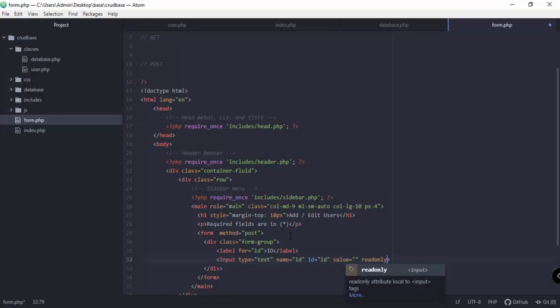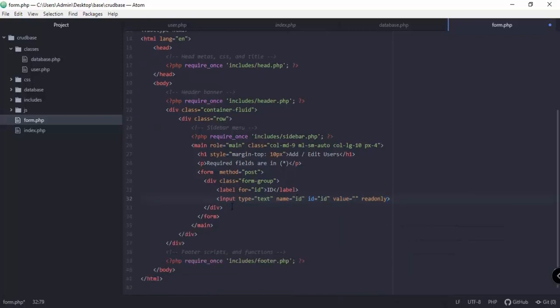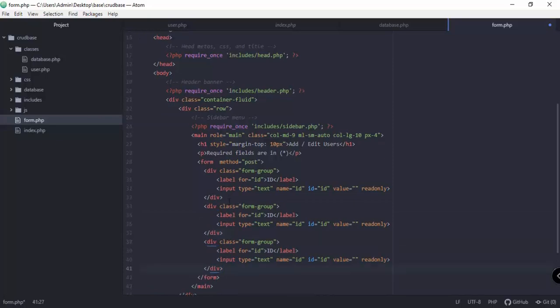So the only values that are editable are the name and email. So I think we just have to copy this one for our name and one for our email. Okay, but I forgot to add a class for this, so this is going to be form control. So I'll just have to copy this class and paste it for the other inputs.